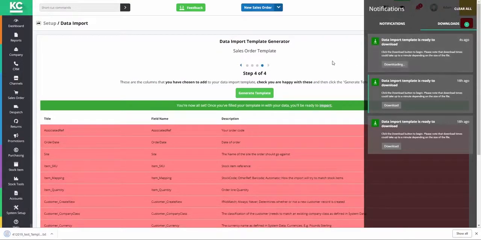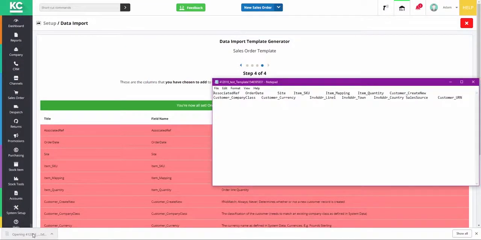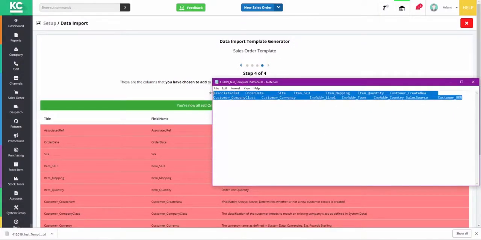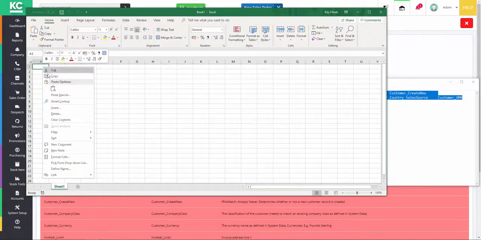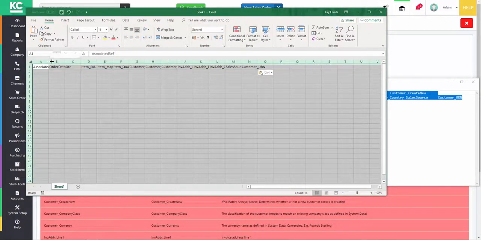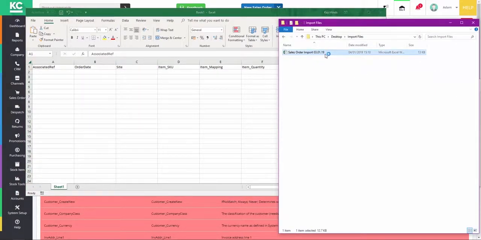Then click the Download button. Depending on your PC settings, the file will usually open as a text file. To begin compiling your data, you can copy and paste these field names into a spreadsheet. Once this is done, you can compile the relevant information as we have done here.